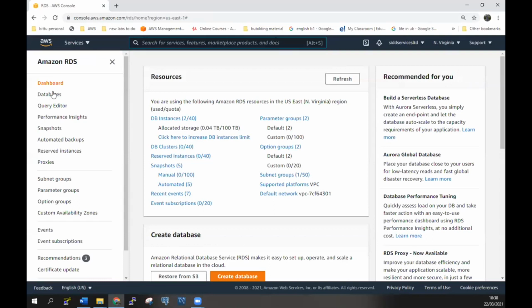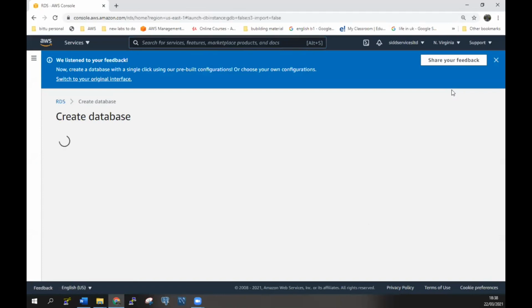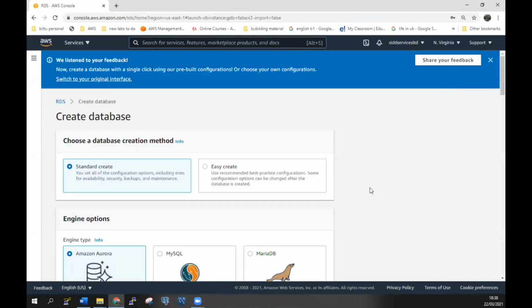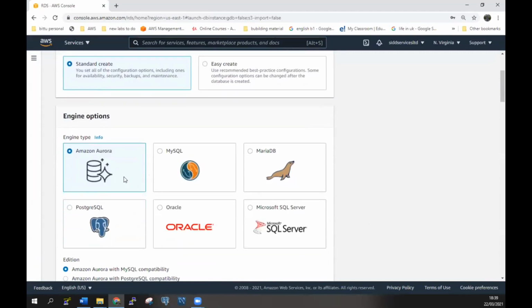Click on RDS. Click on database. So I'm going to create a fresh database here. RDS has 6 database engines, which are Amazon Aurora, MySQL, MariaDB, Microsoft SQL Server, Oracle, and PostgreSQL. Today in this lab I'm picking MySQL.